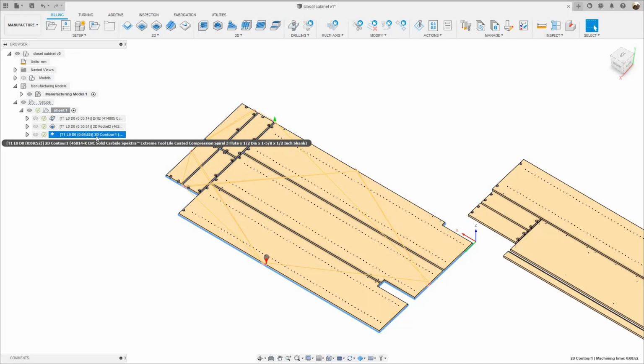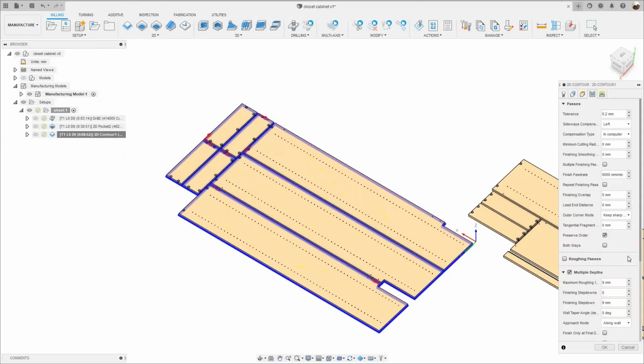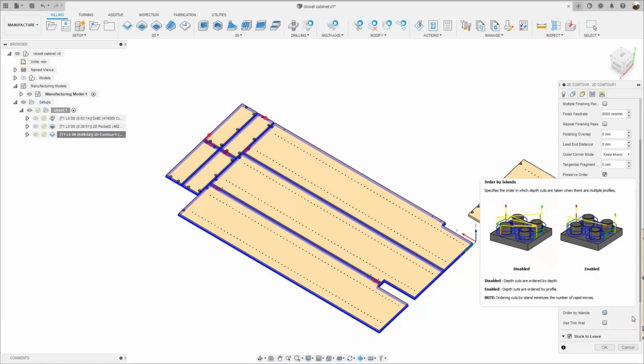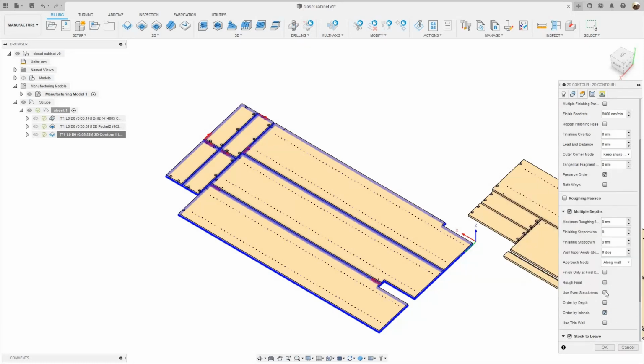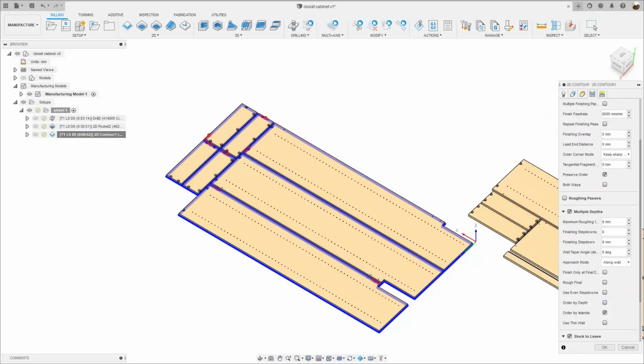Okay. So let me right click, edit the toolpath, go under passes, and scroll down, and I'm going to check where it says order by islands. This is the one that's going to do that trick. And I'm going to check order by depth. This is a model with multiple cavity selections. Okay. Let me check that.